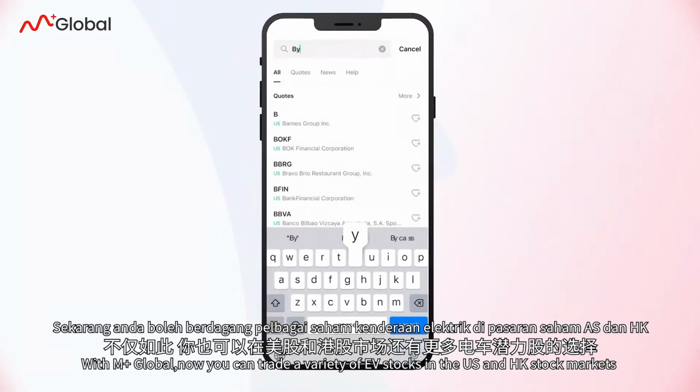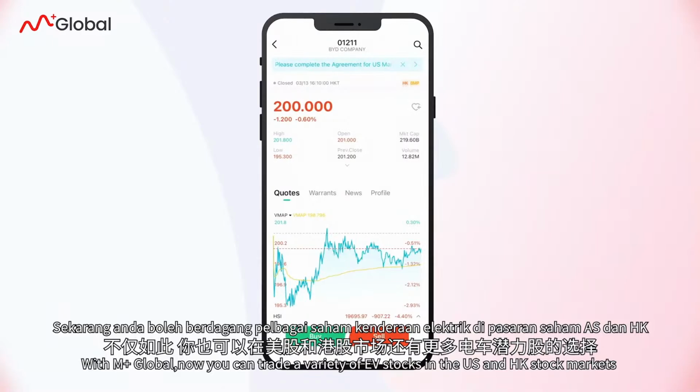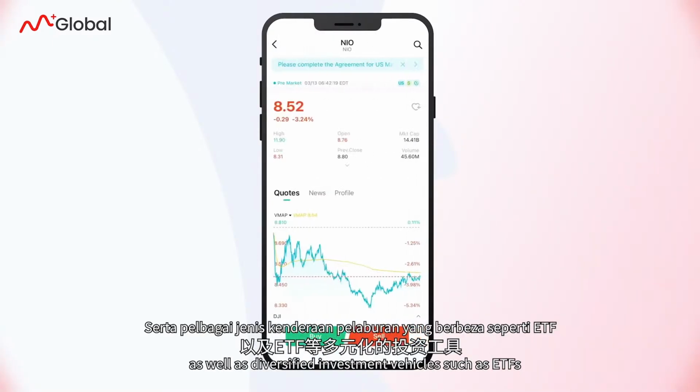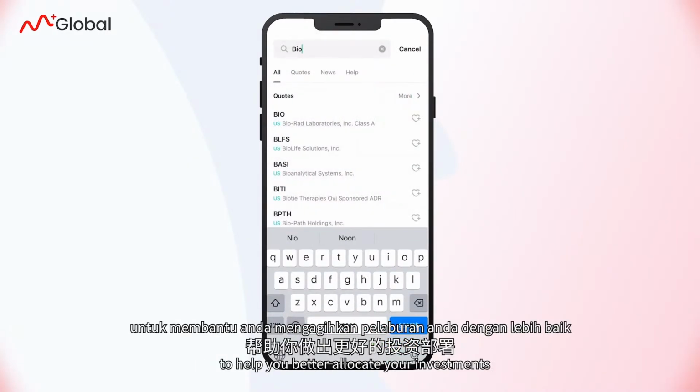With M Plus Global, you can trade a variety of EV stocks in the US and Hong Kong stock markets, as well as diversified investment vehicles such as ETFs to help you better allocate your investments.